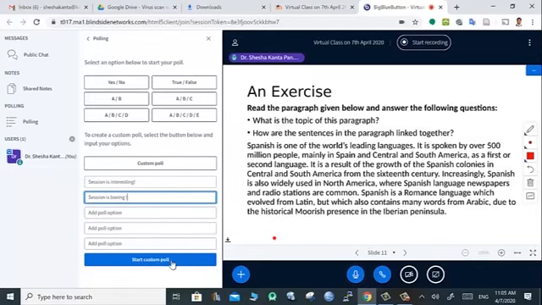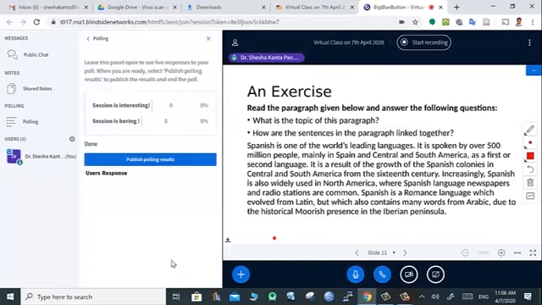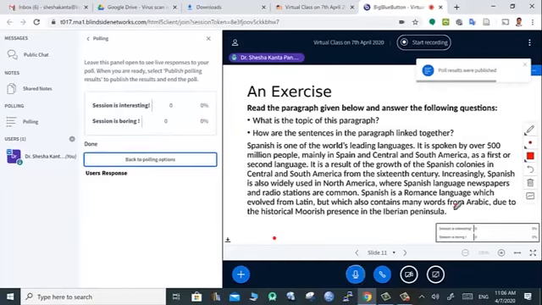Once you start a poll, students will be able to participate in your poll, and you'll be able to see the poll results on this page. Therefore, if you want the poll to appear on your slide, you can publish the poll results. Once you publish, the students are now able to see the poll results on the slide page.